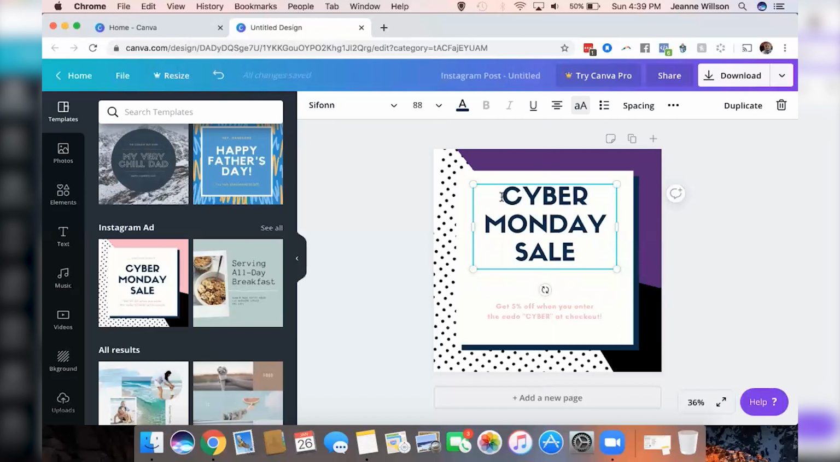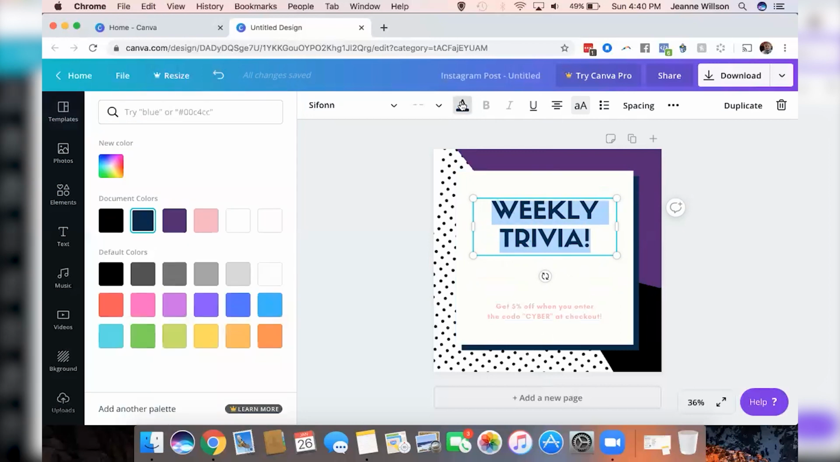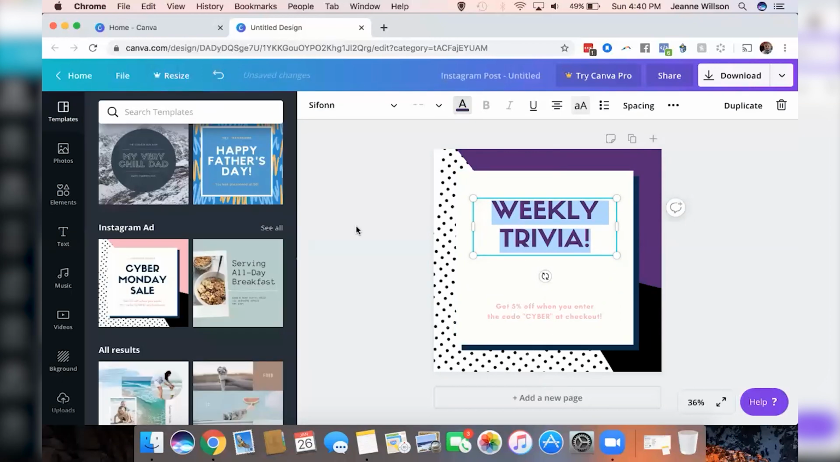I want to go ahead and change this to, say, weekly trivia. And I actually want to, if I double click on this whole thing, nope, it didn't do it. It should select it all, but if not, I can hold down my cursor and select it all because I think I want to change that text to my brand color.